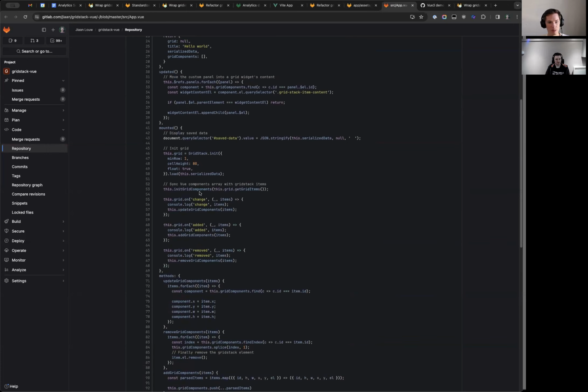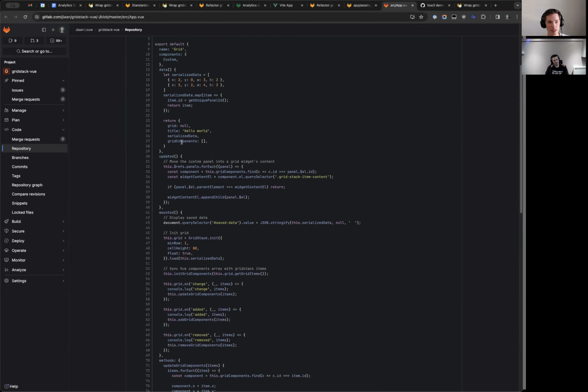That's this bit of code here, where I'm first initializing the Vue grid components based on the initial state of GridStack. Then I'm listening for any change: change, added, and removed events, and updating the Vue state based on the changes that happen inside GridStack. For each item, each time the grid components array, which is the array of custom elements, gets updated, I'm using the updated lifecycle hook to move the custom component into the GridStack widget.